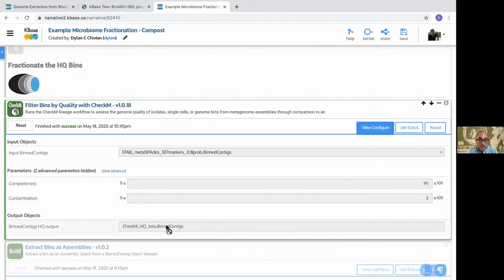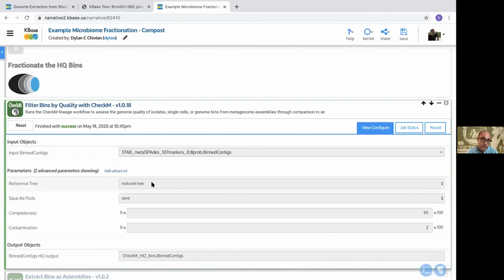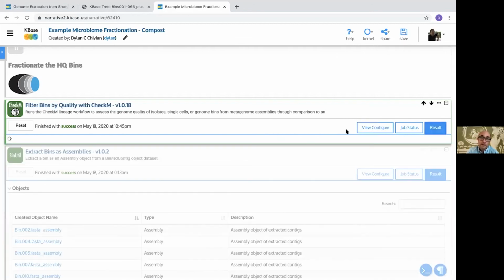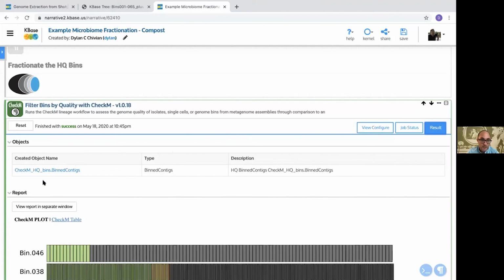So we're going to get out a binned Contigs object, but it's specifically going to be high quality bins because we're imposing these thresholds. We're using the same input set. In this case, we're taking in the binned Contigs that had everything from MaxBin, and then we're going to filter with CheckM. Let's see, I've forgotten what my advanced parameters were. Reference tree, so same as CheckM, and save plots. Yes, okay, that's the same as regular CheckM. And the result is also pretty much the same as regular CheckM, except we get this binned Contigs object out of the high quality bins.